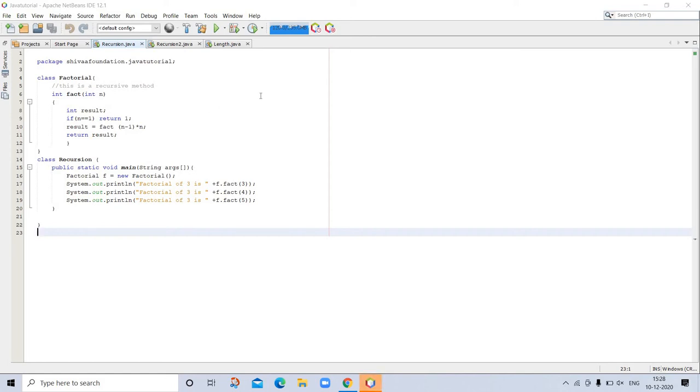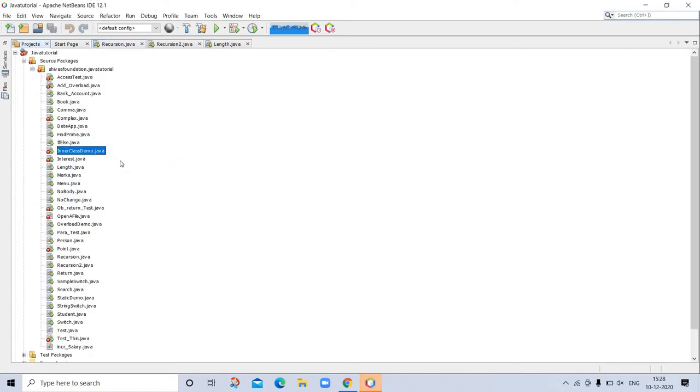Here is a program of factorial, and here we are using recursion, so its name is recursion.java, and the package name is this class Factorial, and here the data type is int for fact, and we are taking here result, and if n is equal to 1, then return 1, otherwise result is equal to n times fact of n minus 1. So here is the program, so let's run this program and see.